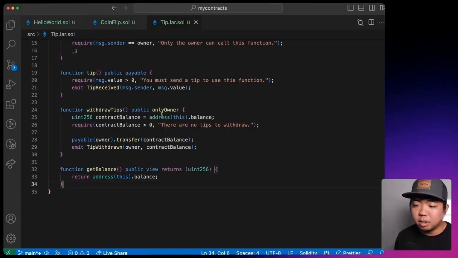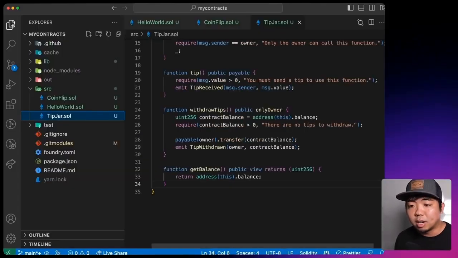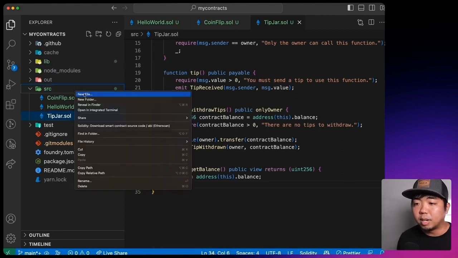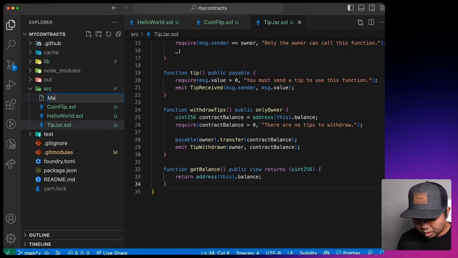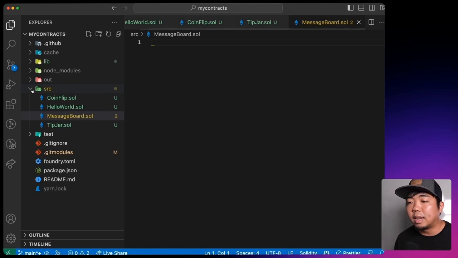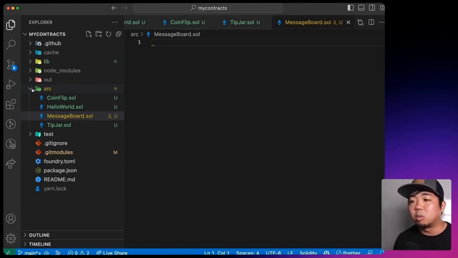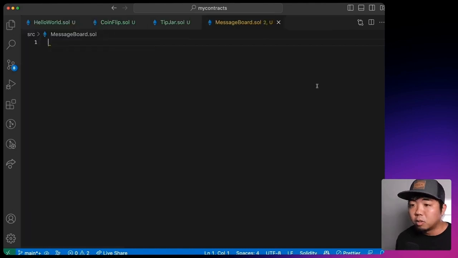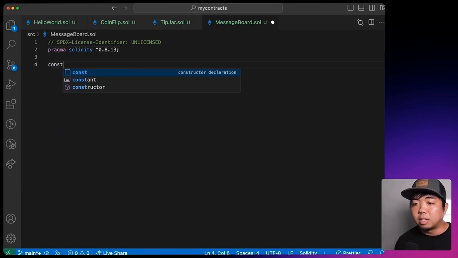All right, and back in the code editor here, we're going to create our next contract project. So back in our source folder here, I'm going to create a new file and call this one messageboard.sol. Again, we're going to create a simple contract that allows people to create a message and store it on our contract. And then we'll be able to retrieve those messages from our contract. So again, we'll be using the things that we learned from those previous contracts and applying them to this message board contract. We'll start with our license identifier and our pragma solidity. We'll then create our contract and we'll call this MessageBoard.